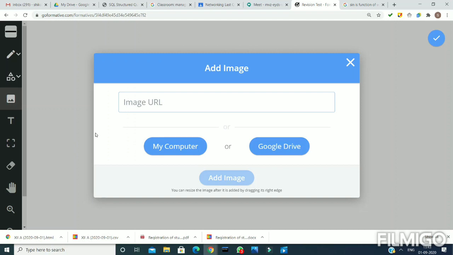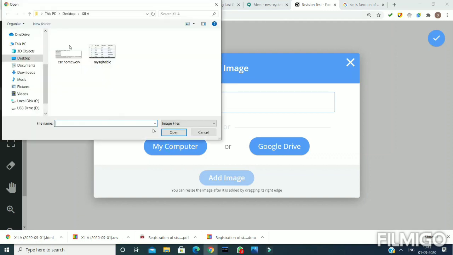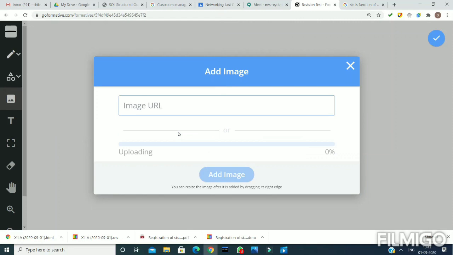He will click on this image option here. Before clicking at this image option, he will write the answer in the notebook, take a picture of it and save it to the mobile or computer, and then upload it here. So I'm uploading an image here. That image is not relevant, but I'm just doing it to complete this assignment. So I'm clicking on the my computer option, and here I'm taking this image. This is not the correct answer, but I'm just taking it, otherwise it will take a lot of time.